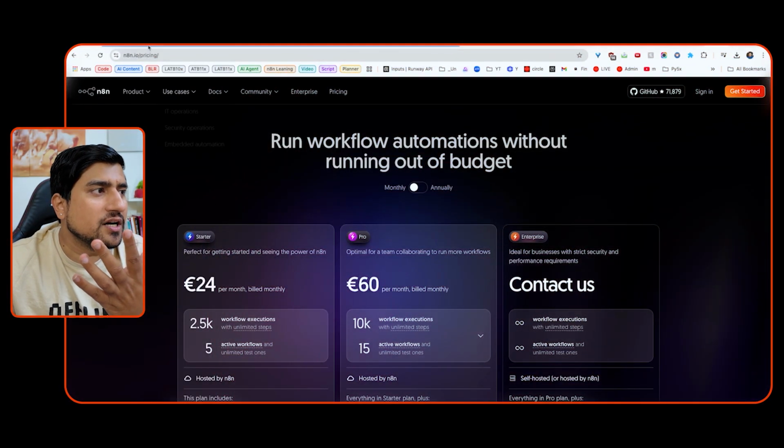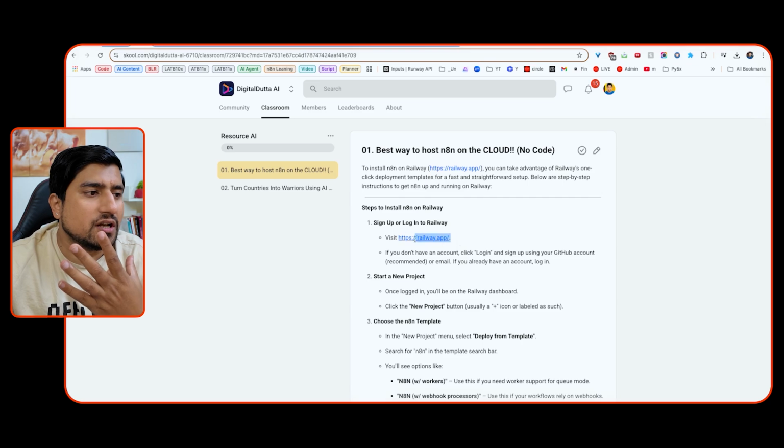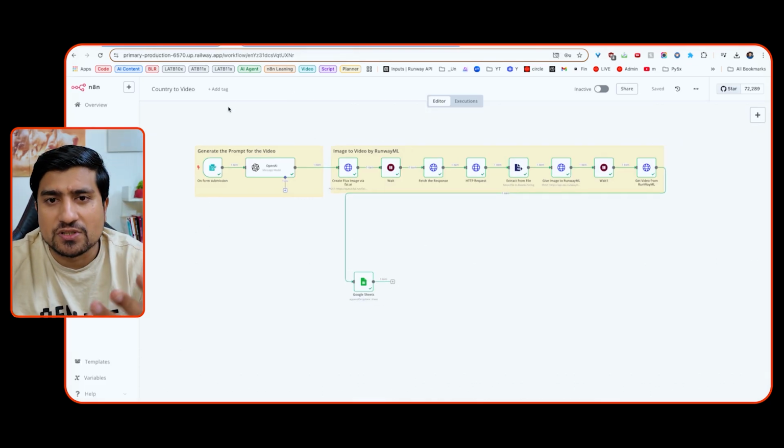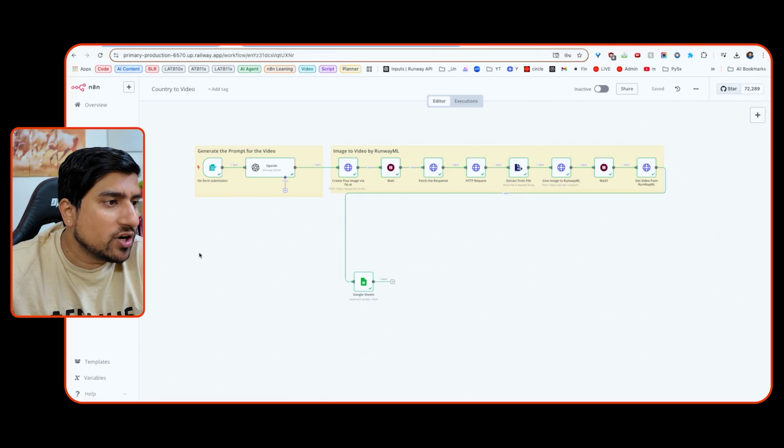But there is a cheaper alternative also, which I have given here, using Railway, which I am using personally. This is mine. This is the cheaper version, which is less than $5 per month. How to install it, this instruction is also in the previous video. Just check out the previous video. I am assuming that you already have this.